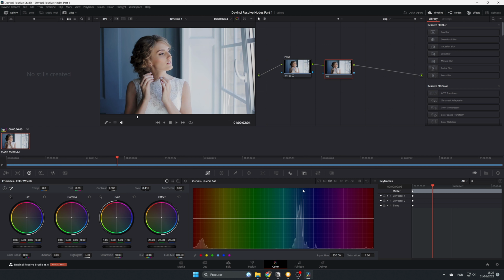You can see this spike in here is probably this blue, because it's the only part that you see in blue. So we'll come here and add a point in here, and let's pull this down. As you can see, we removed this blue that we have in here. It's gone. So let's rename this to HSL curves, and imagine that you want to add another node.